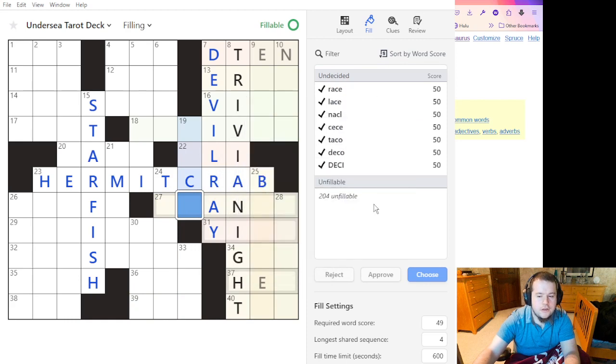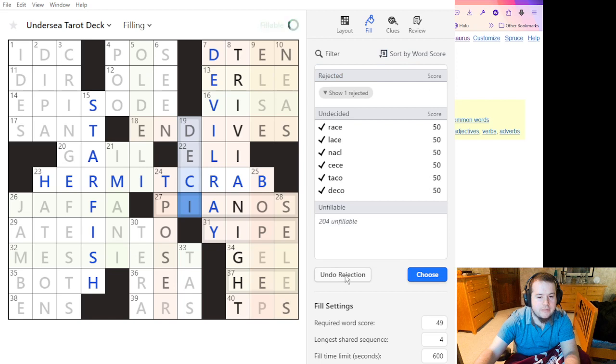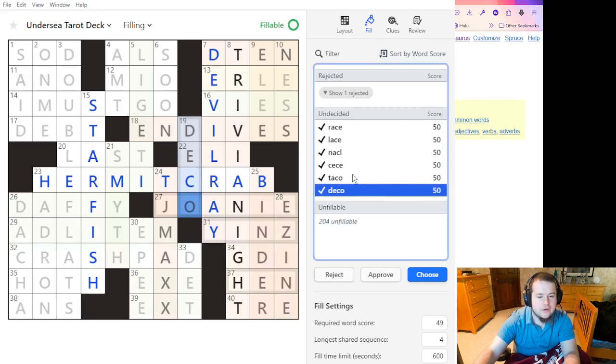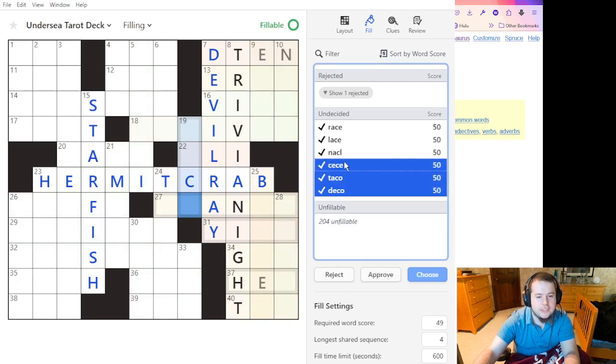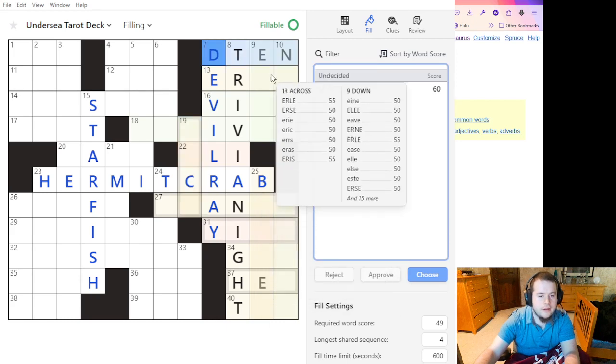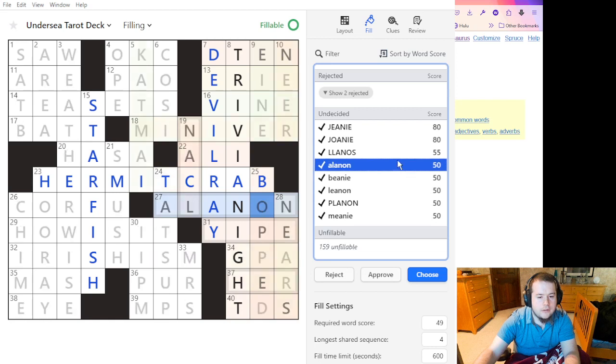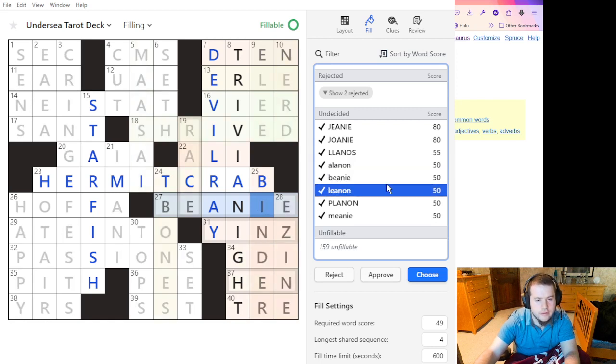Well, let's look at this slot. Because I saw, you know what I'm seeing and why I'm jumping around is like I'm seeing something like Desi pop up. I don't want that. Deco is fine. Taco is fine. CC I think is fine. NaCl I can live. All of these are fine. So really we don't need to do anything here. This is not going to change anything to say approve. Alanon I think is good if you can clue it in a sensitive way.